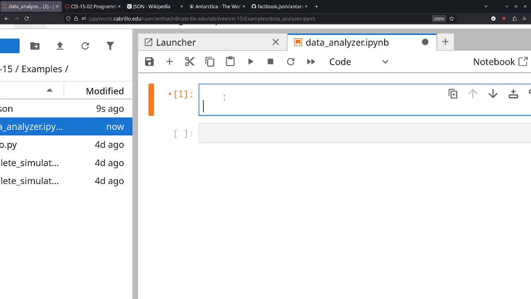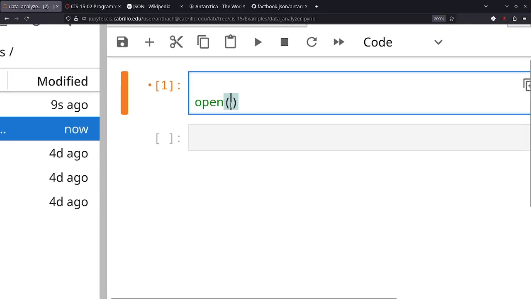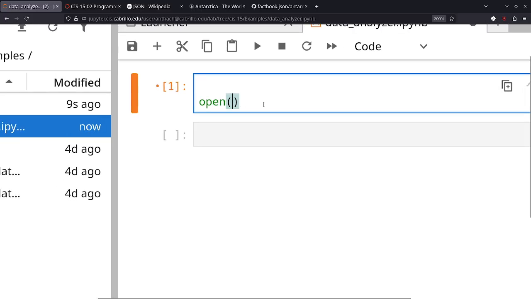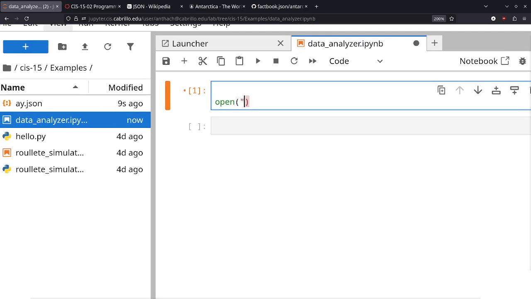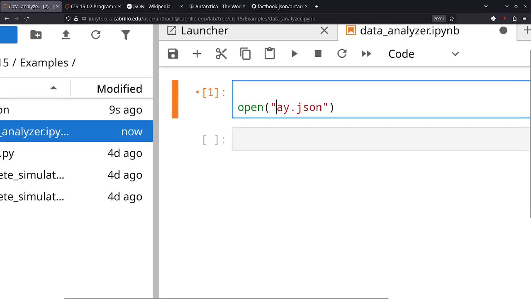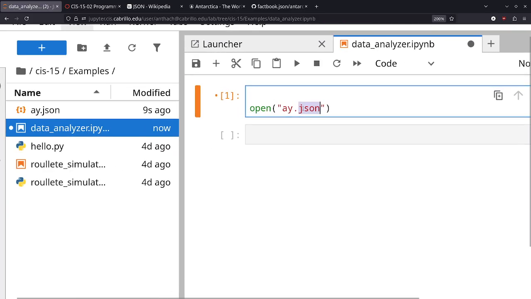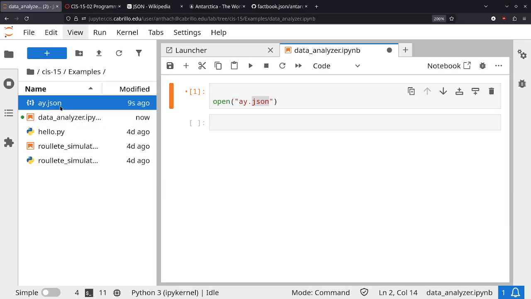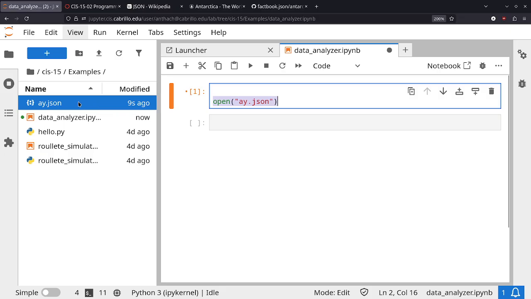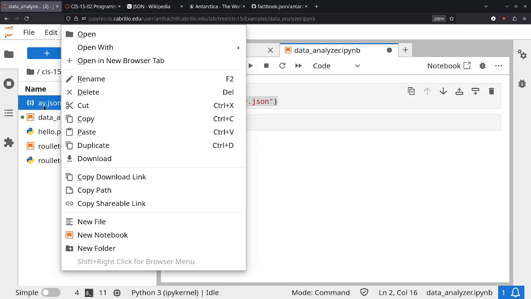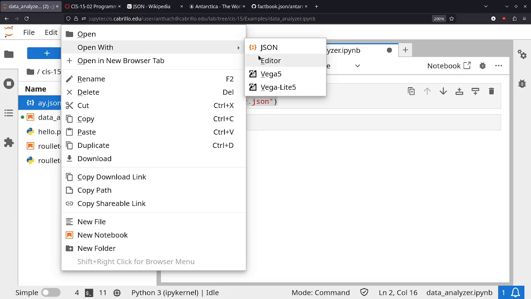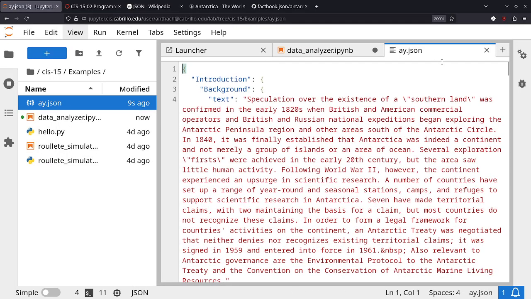There is a function called open. Python provides a function called open, which takes a couple arguments. The first argument represents the name of the file that we're opening. So in this case, I'm going to give it the name ay.json. This is kind of like telling Python to double-click this file. So open JSON is literally like saying open. It's kind of like saying right-click and open with editor. That's pretty much what it is.